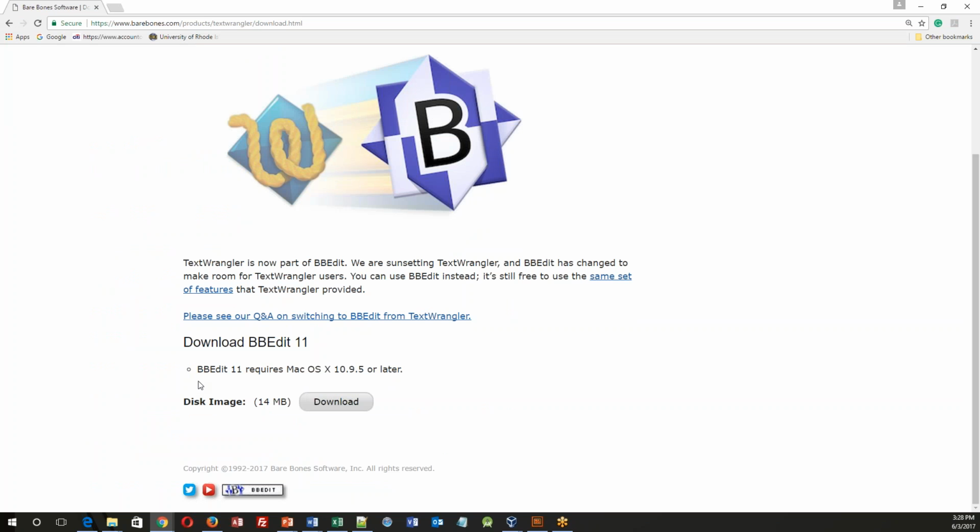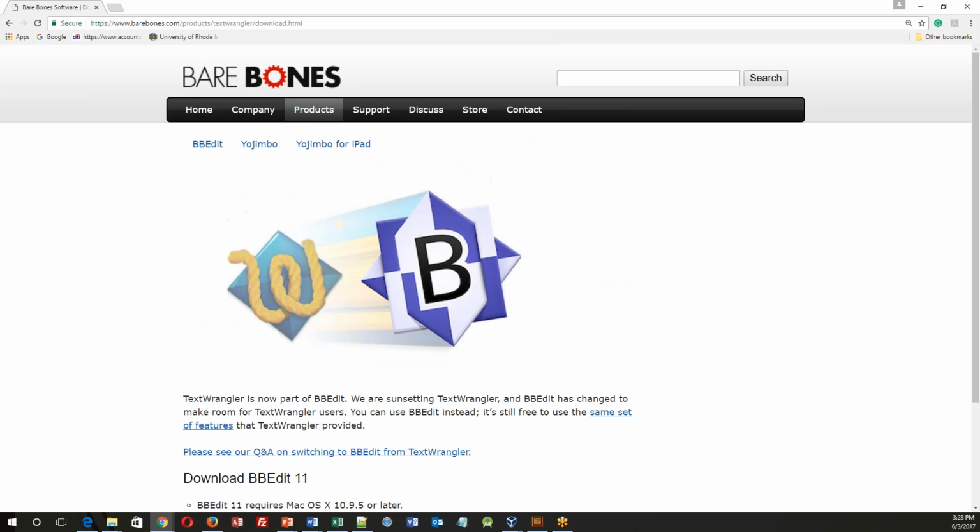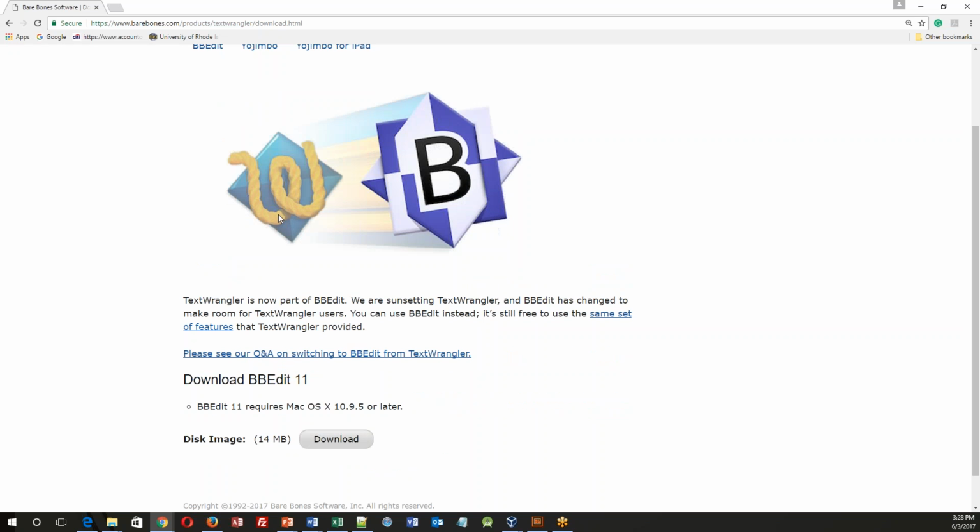Text Wrangler actually is a Mac only text editor. It is not supported on both platforms. It only works for Macs. I think I accidentally said earlier that it supports both platforms. No, only Sublime works for that. Again, Text Wrangler is another Mac OS X text editor that you can use for developing on your Mac or iPad.